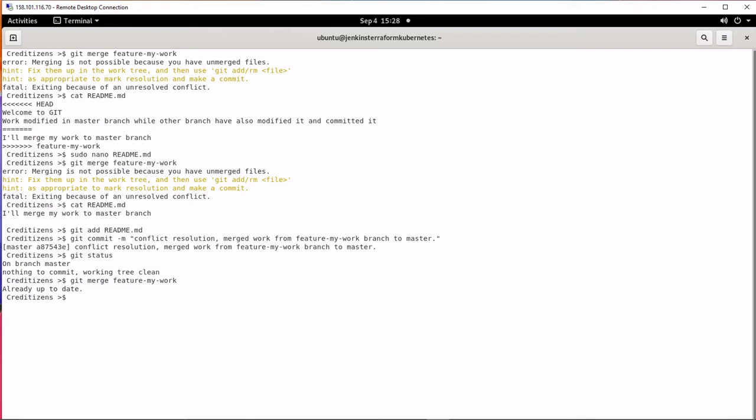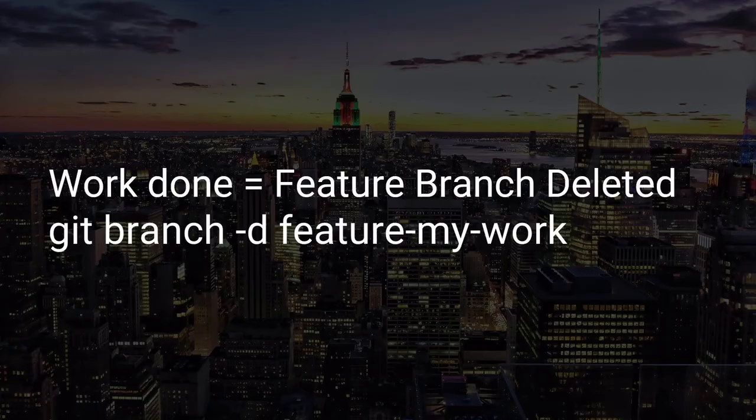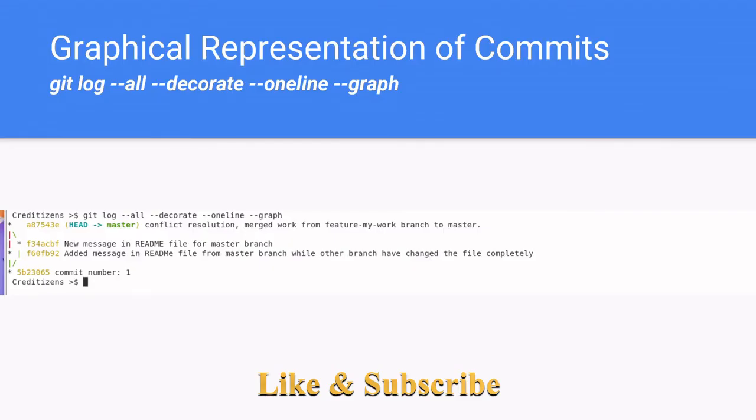That's good. So normally after this step, that's when you just delete the branch. By doing a git branch with the option -d, and after you put the name of your branch, and your work is done, so get rid of the branch. Because if you have many people working, it's going to make things very complicated. So the work is done, which means the feature branch is deleted. So I'm just showing you the command, git branch -d feature work. You can have a graphical representation also of all your commits.